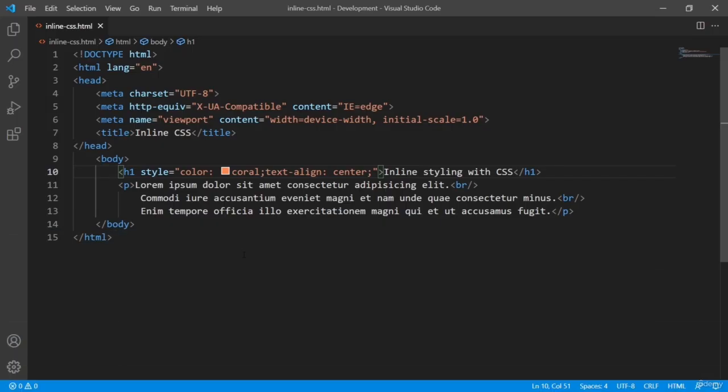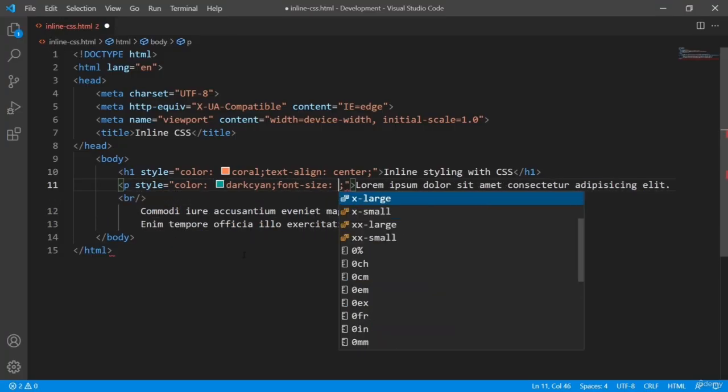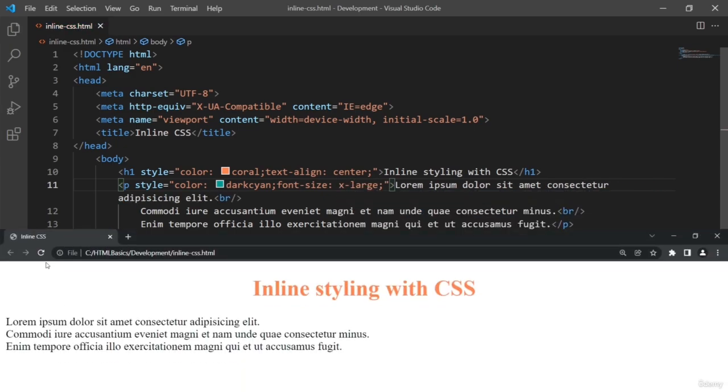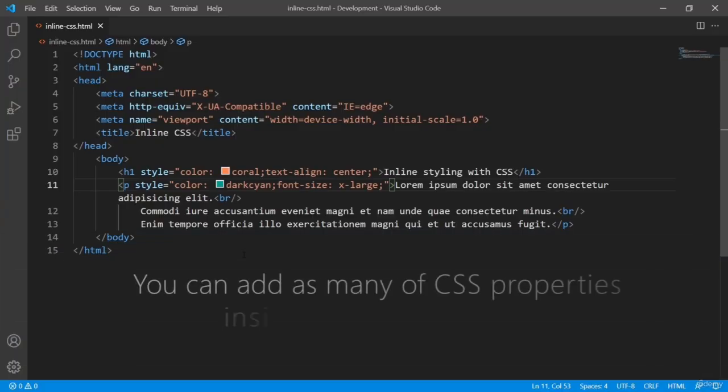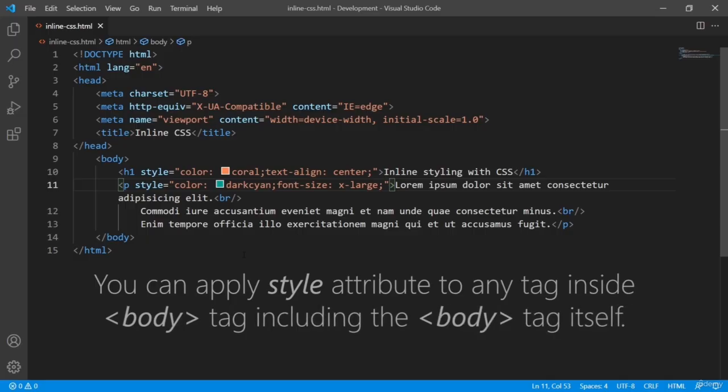Let's also apply some styling to this paragraph as well. I will again use the style attribute and will give the color and font size. Now you can use these font size options, or you can manually define the size. I'll choose the font size right now and let's check the output. So you can add as many of these CSS attributes inside the style as you want. I've just shown some most commonly used attributes, and not only to the tags which are defined inside the body, but you can also apply CSS attributes to the body tag as well.